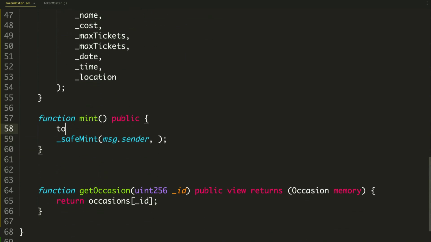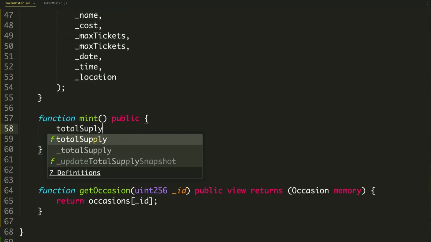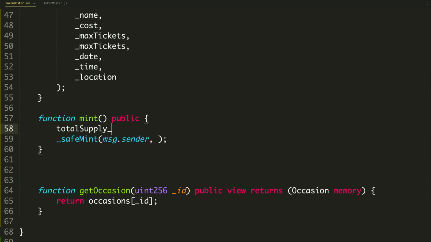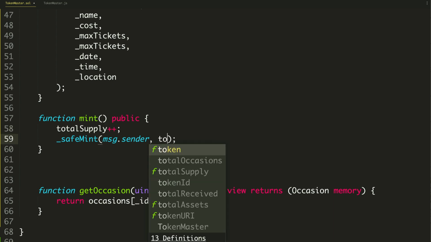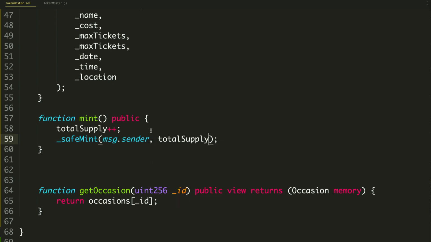We'll just say total supply plus plus, and we'll pass in the total supply here, which will be the new ID. So anytime somebody calls this function, we'll add 1 to the total supply. Whenever it starts off, it's going to be 0. So the first time somebody calls this function, it'll go from 0 to 1.